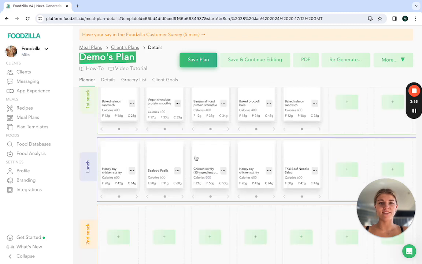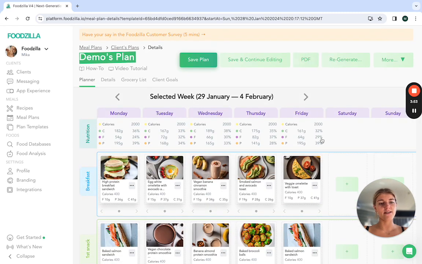And once you're happy with everything, you just click PDF, which saves everything as a PDF, and you can send that to your client via email, share using the mobile app, or you can print it off.